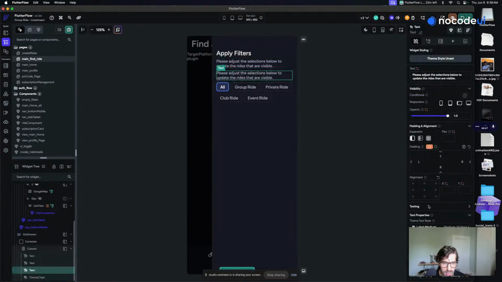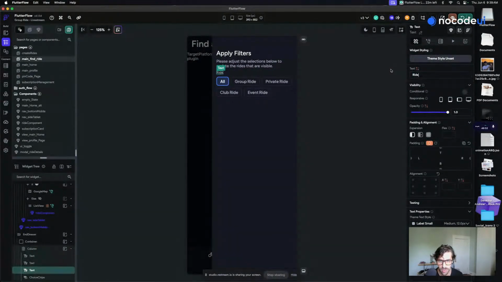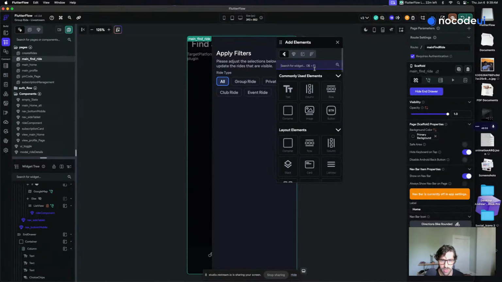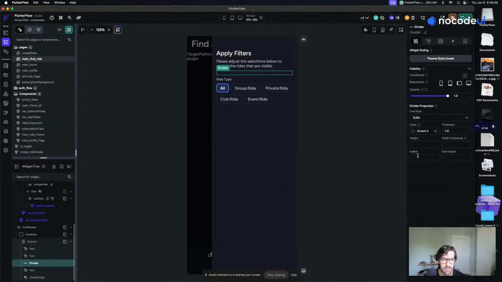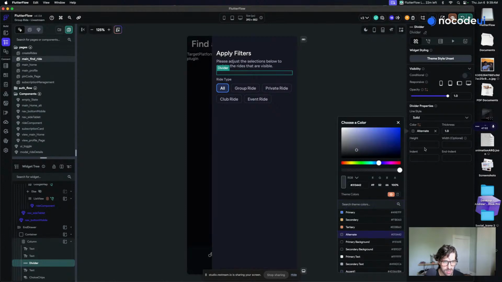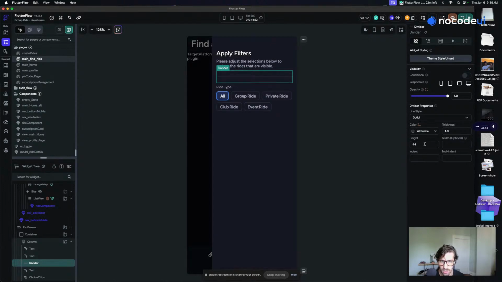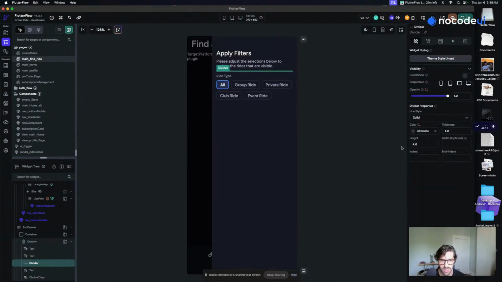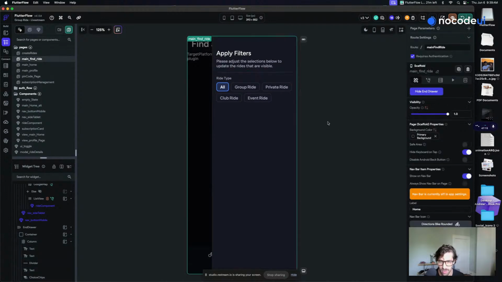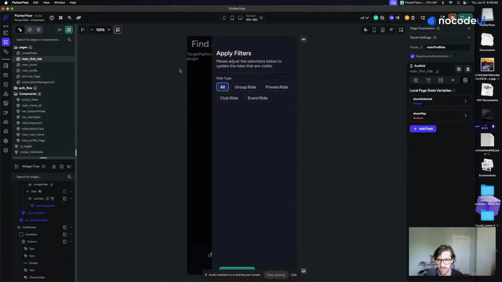We're going to do ride type here. So this is just me setting up ride type. We're going to add a little divider here above it to separate. This is me doing some product design as well. 32. Now let's do 24 here. I said 24 and I did 4. So 12 is probably good. All right, cool. Ride type. Let's go ahead and update page state.